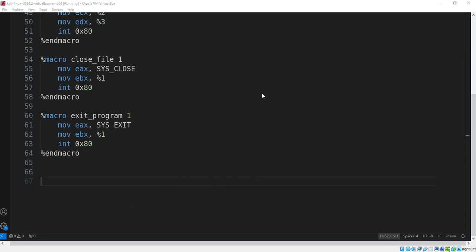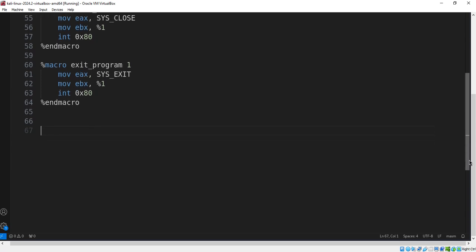Program start. We'll walk through opening input.txt, reading its content, writing it to stdout, closing the file, and finally printing a success message before exiting.